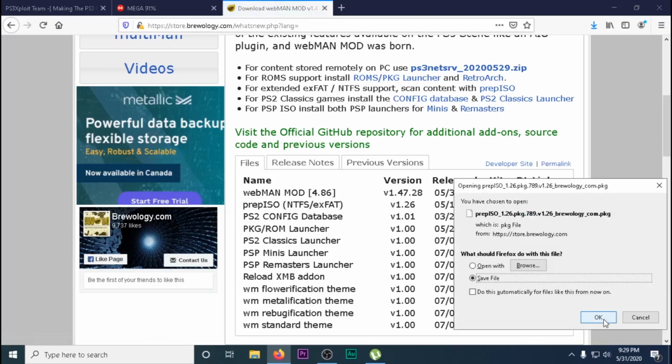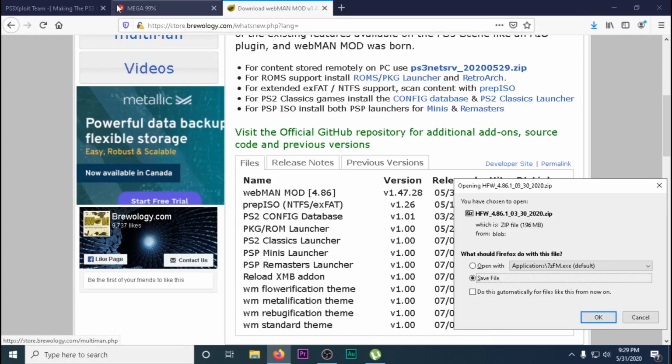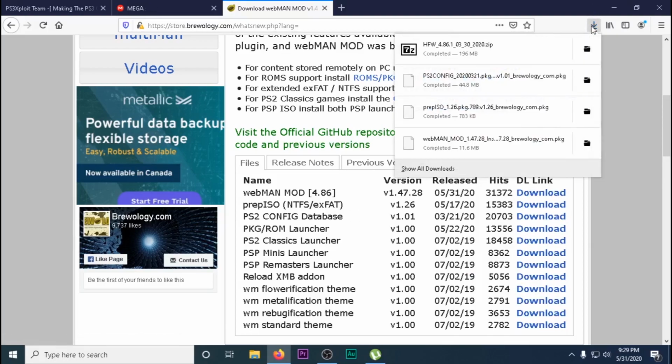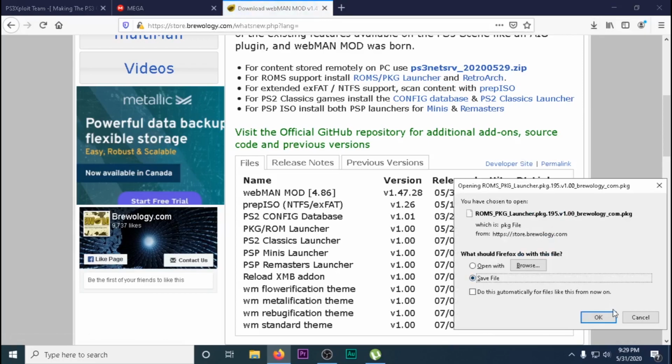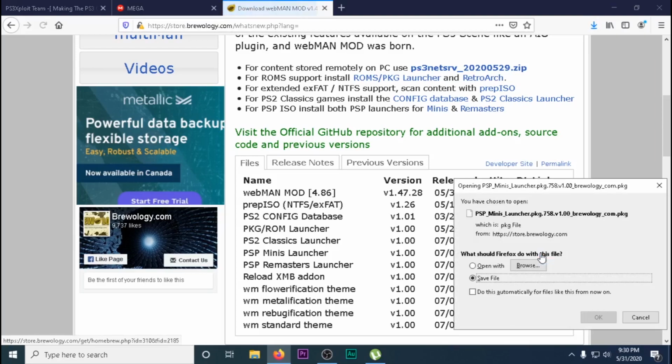We're going to download all the other package files, which are add-on features to webMAN, which some of them run with the exploit that we're going to install, which is called HEN. There's a few apps and a few different themes. I wouldn't bother with downloading any of the themes if I were you. You could test those out later on down the road.